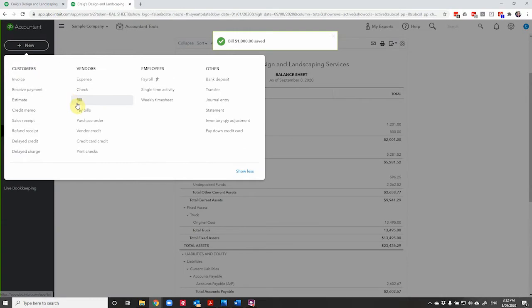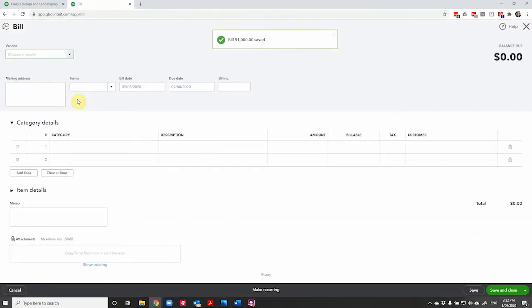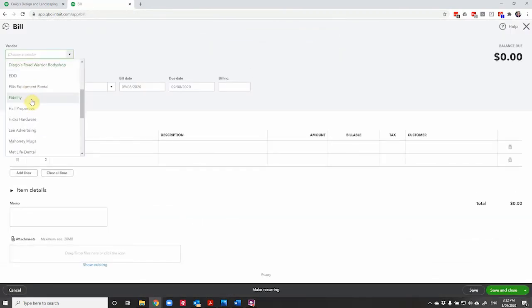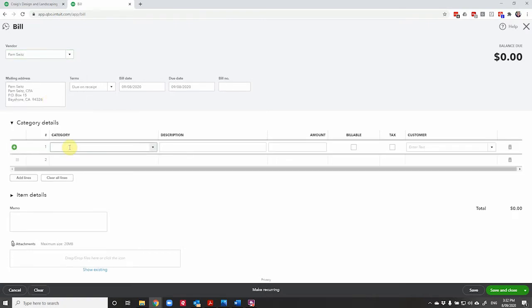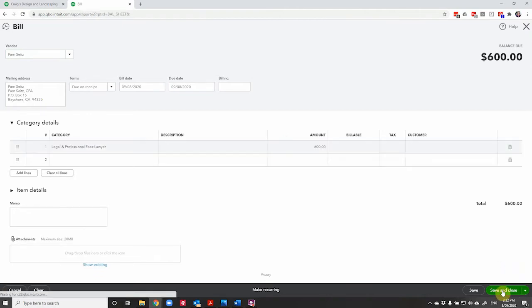And now we're going to enter another bill for our lawyer. Let's say our lawyer is Pam Zietz. I don't think she is, but that'll work. So we're going to put that to our legal fees. Here we go, lawyer. And let's put $600 for that. And save and close.